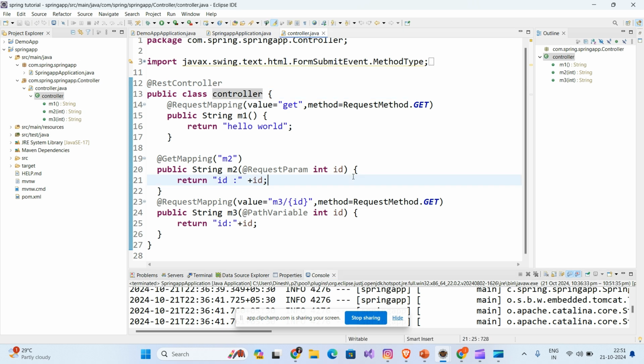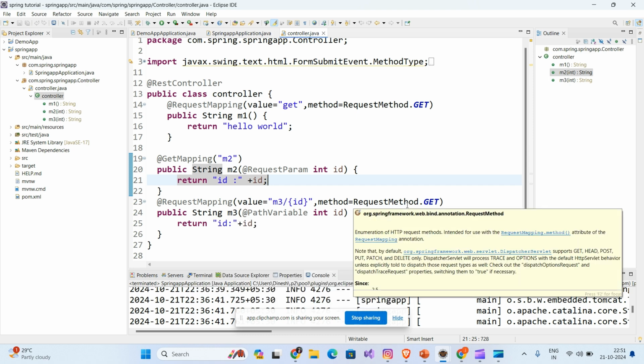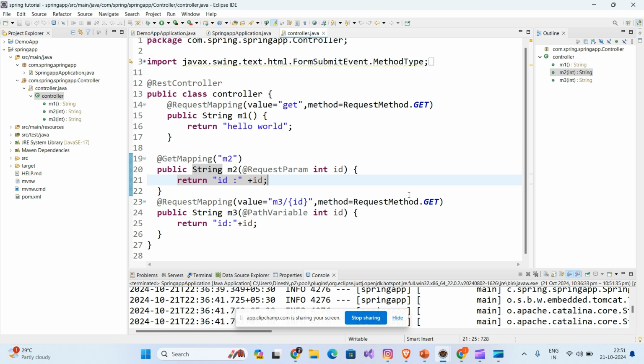I'm taking the same example. Okay. See, we can see that by default the HTTP request is the GET request. Suppose we have to send our request with the POST method. So how will this request mapping map? Whatever request comes from the browser, by default it is a GET request. So if it is a POST request, how can we handle it? We have to set that request as POST.